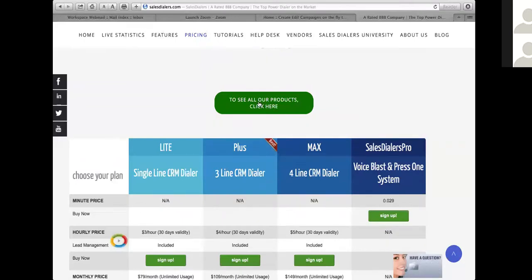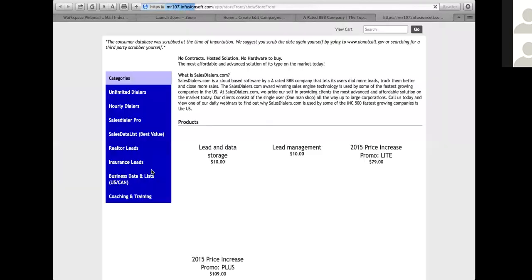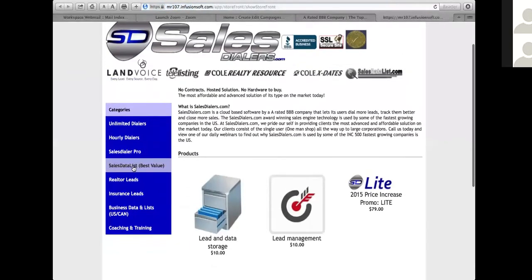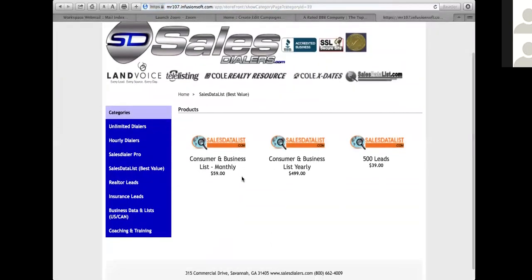Here under all our products, we have a product called Sales Data List right here. This is a United States business and residential database. You can use this to target specific demographics based on filters that we have, whether you're targeting final expense or you're targeting mortgage protection or whole life or term annuities. We have a lot of different filters. So this is a really popular product with our insurance agents.